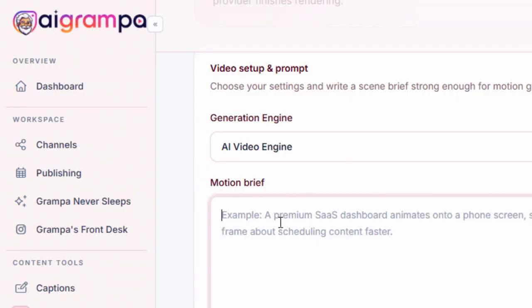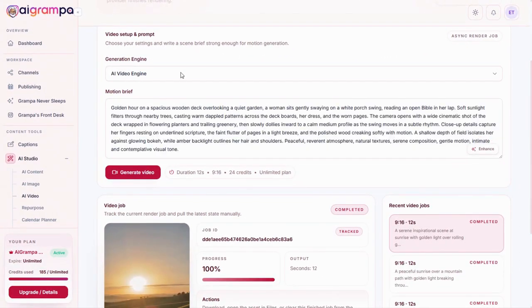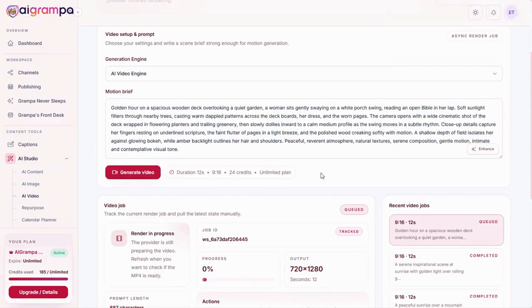Let's start with one of my ideas. A woman reading her Bible on a porch swing on a beautiful deck, and we'll click enhance. Okay, I'm going to go ahead and just leave this as is, again, just to prove that this is an intuitive system, and click generate. It'll take a couple of minutes for that to generate.